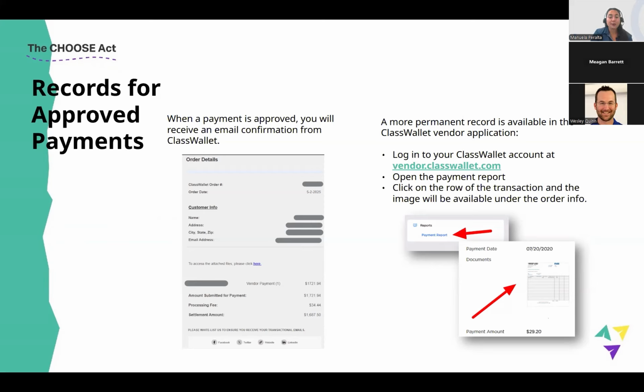So when a payment is approved for your organization, you will receive an email confirmation from ClassWallet. This is the only instance that you receive an email confirmation. You will not receive an email confirmation when an order has been submitted or if a transaction is rejected by the team validating the transaction. You only get notified when a transaction has been approved.